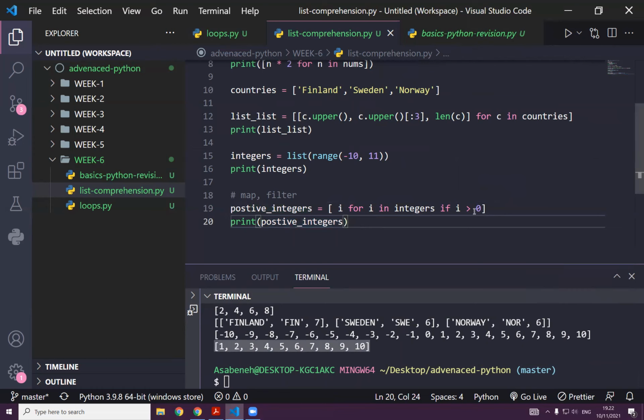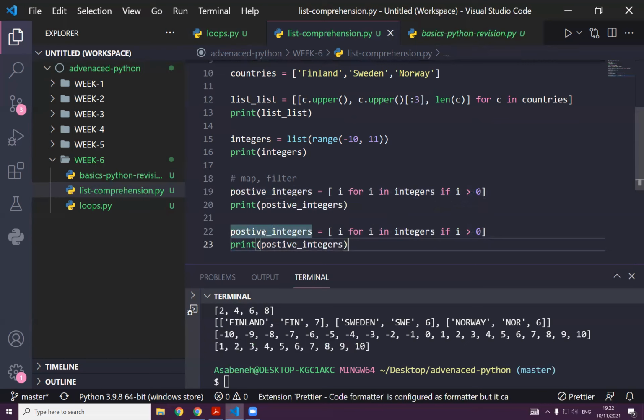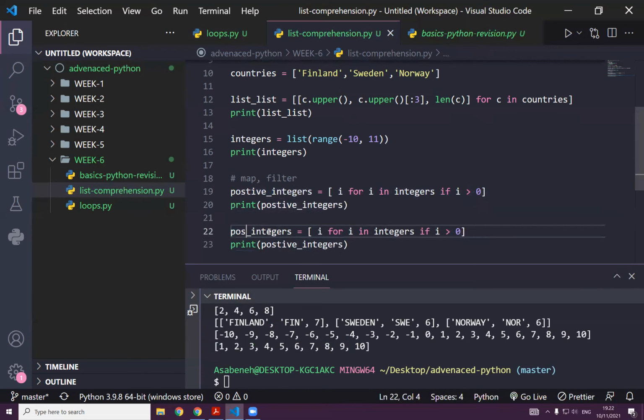Is 0 positive? No. 0 is not positive, 0 by itself. Of course, if you want, you can say including 0, but let's just do only the positive integers. And if you want to also get the negative integers, you can just copy this and do it the other way. I can write this as negative, and this should be less than 0. And then this is also going to be negative.